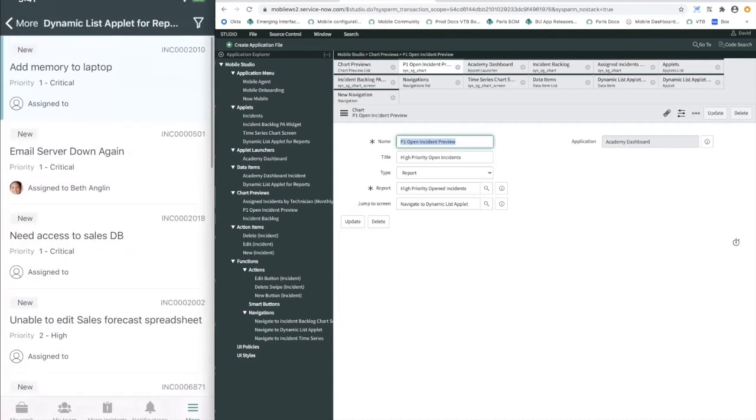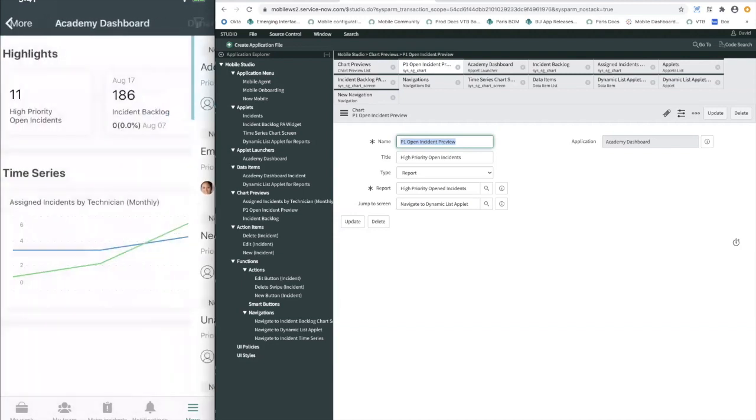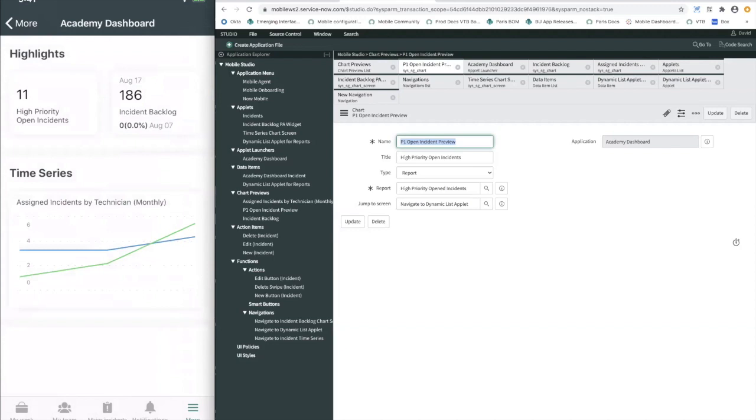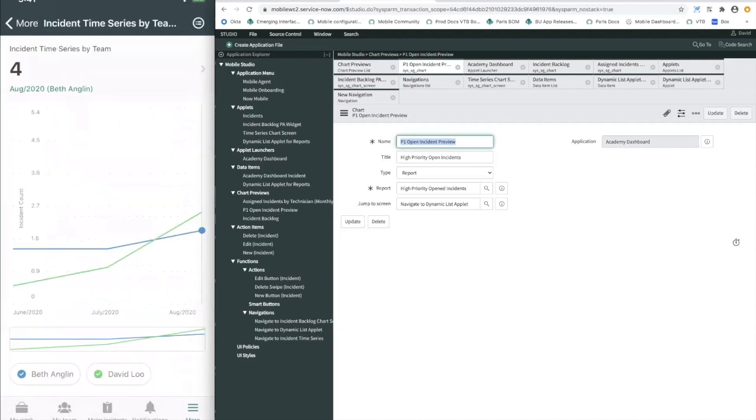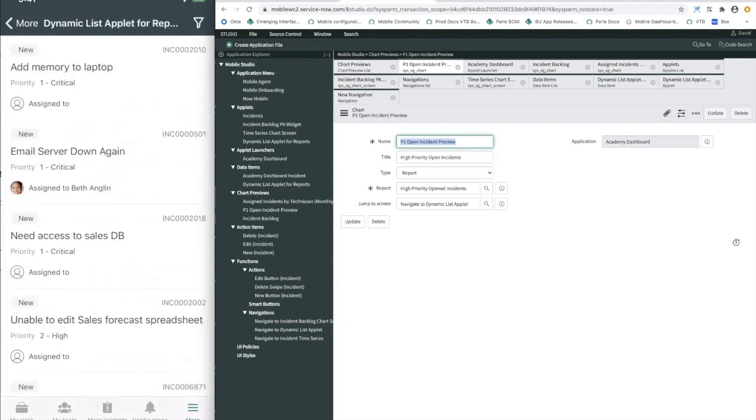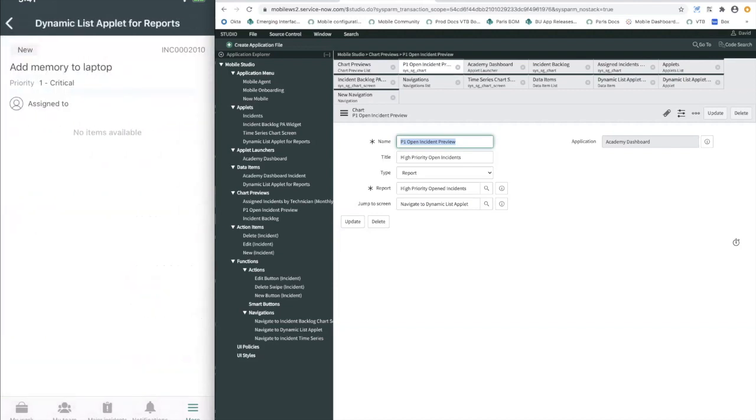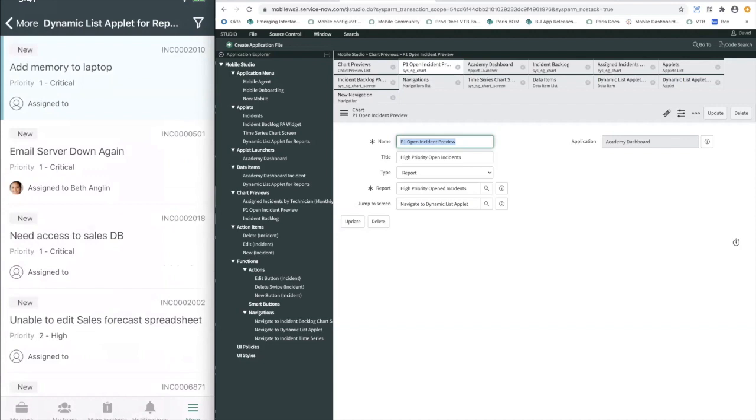And if I wanted to add a function that allows me to reassign these open instances, so for example, on my time series, Beth can handle more workload, I could take one of these open instances and reassign that to Beth if I wanted to. Okay.